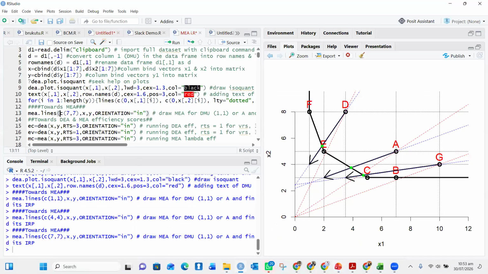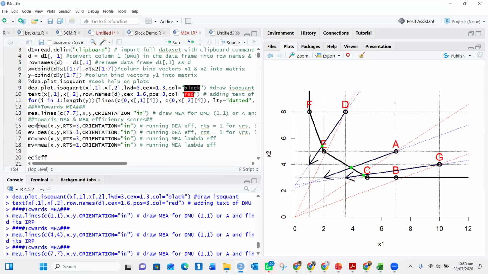So now we can proceed to run the efficiency estimation for DEA. This is for the CRS and for the VRS. Look at it, code 15 and 16. For the CRS, the returns to scale is 3, and this is all input oriented, so that's why you see input. For the VRS, the returns to scale is 1. So let me run the 2.